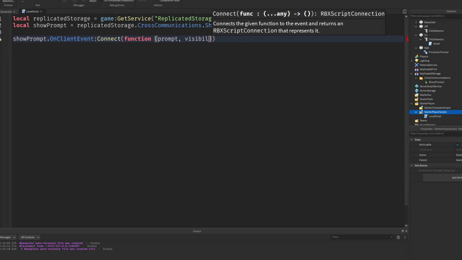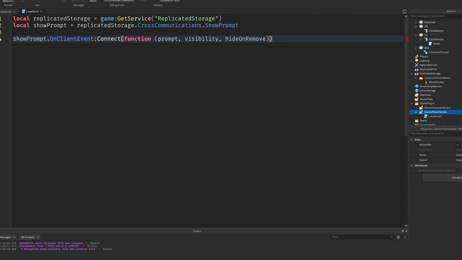So we'll name that visibility. And then we'll even have a third parameter. Whenever the player gets removed, whether the character dies or is reset for any reason, we want that proximity prompt to be reset back to hidden. So we can have hide on remove. And then we have our end statement here, just so that the function ends.